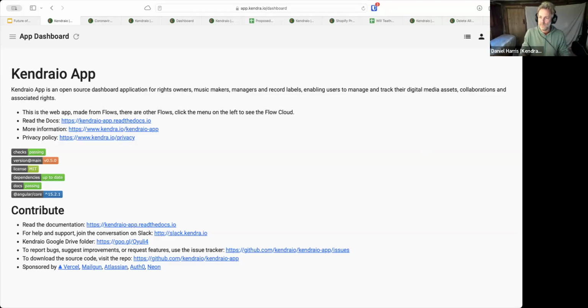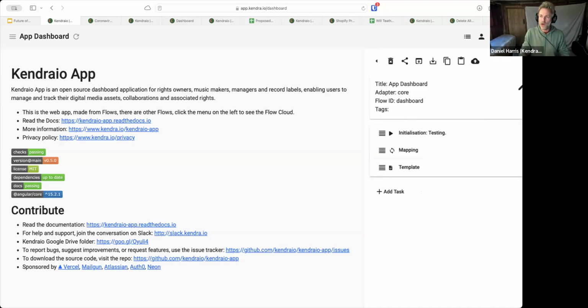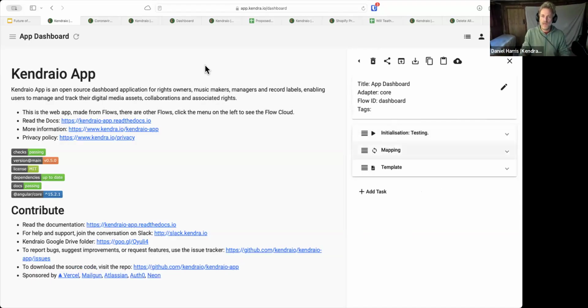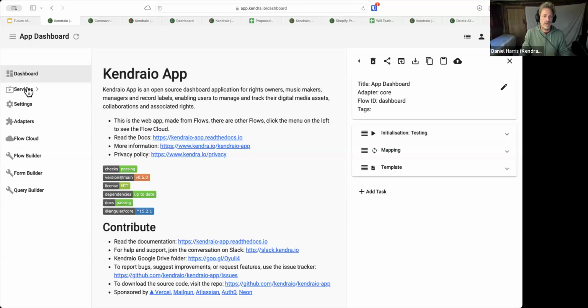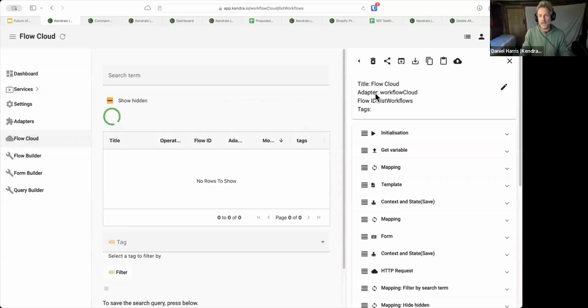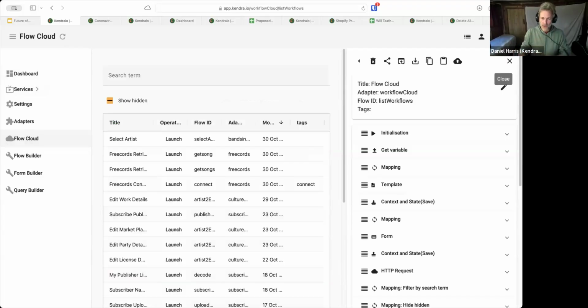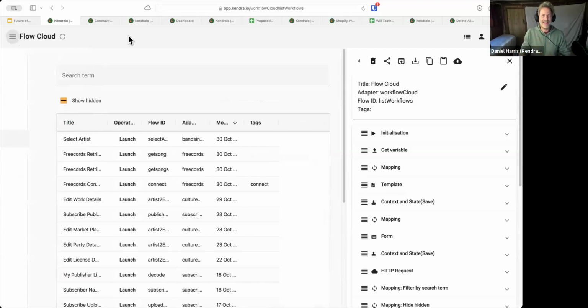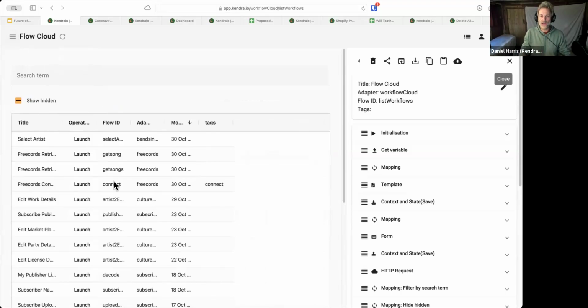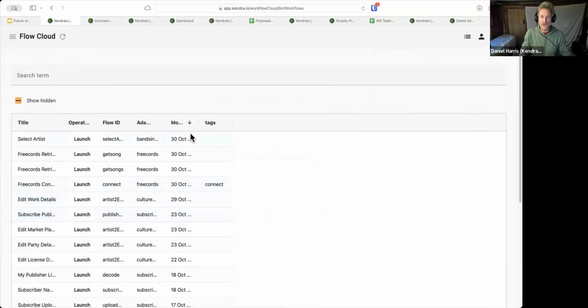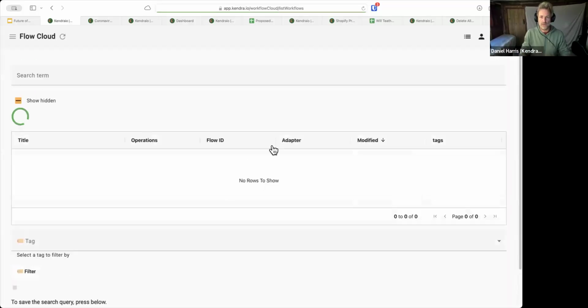So let's see. When you hit the cog, that's your flow. So most pages are flows. They're not hard coded. So let's go to the flow cloud. This is going to be a lot of information very quickly, but I'm sure you can keep up. So the flow cloud is where we store flows. Just refresh that. It doesn't resize automatically.